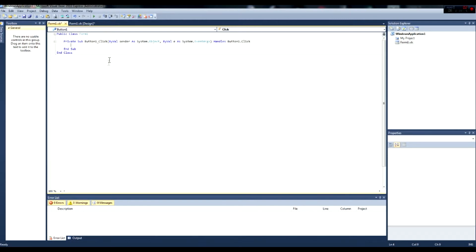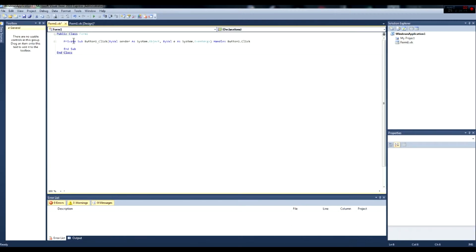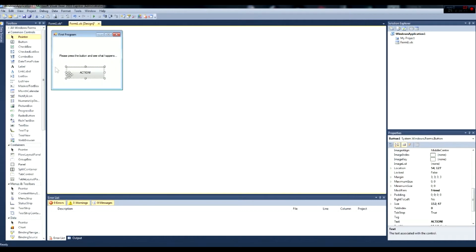Okay? So I'll explain this whole block here. The public class Form1 and End Class means that everything that happens in between these two lines of code belongs to this form. As you remember, Form1 was here? So everything that I write in between this and that belongs to this whole window here.